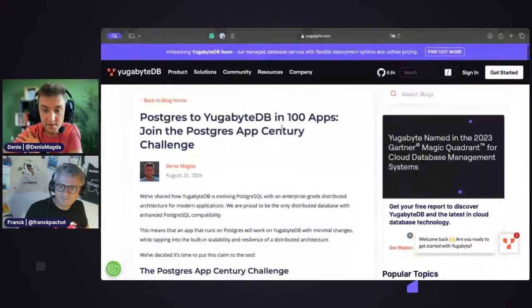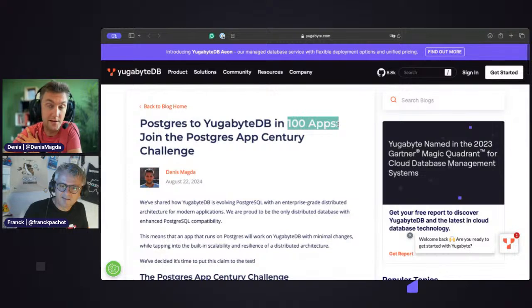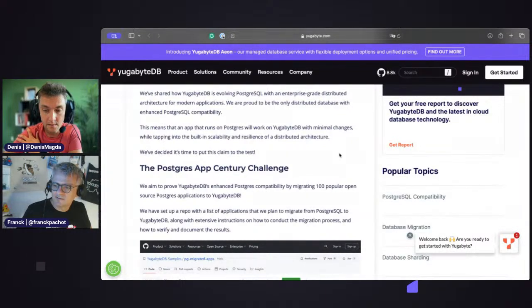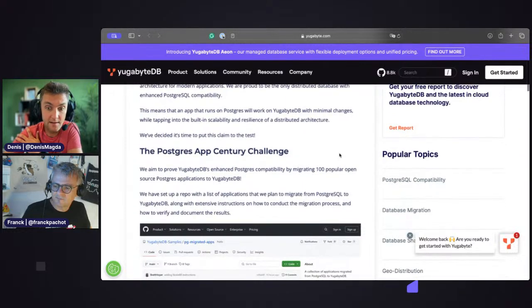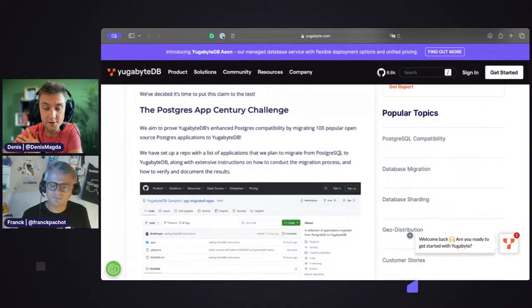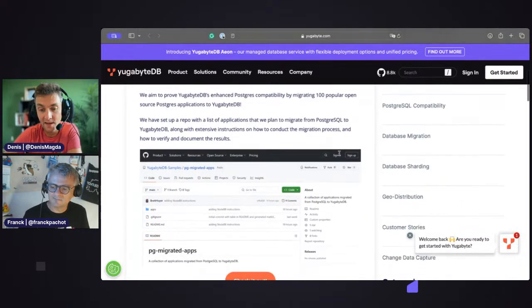The challenge is we found 100 applications, well-known applications and less known applications, that use Postgres by default, that run on Postgres. And the goal is to take those existing applications and to migrate them to YugabyteDB. During the migration, we are also striving to use YugabyteDB Voyager, our migration tool, so that if you already use one of those applications, you don't lose your data. The Voyager will move everything, schema and data, to your YugabyteDB deployment.